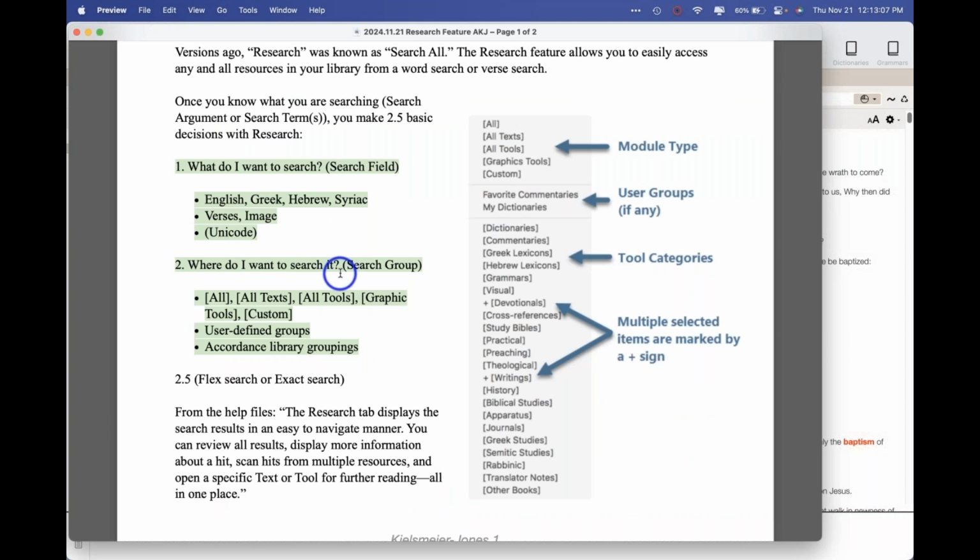Accordance doesn't really care. Not that Accordance is apathetic, but it's an inanimate object. The program doesn't care what you search. It wants you to have options. The programmers want you to have options. So you can search anything and everything, but you can also get more granular if you want to.